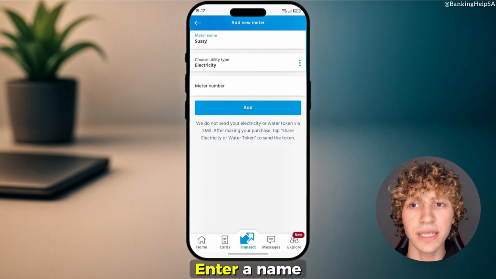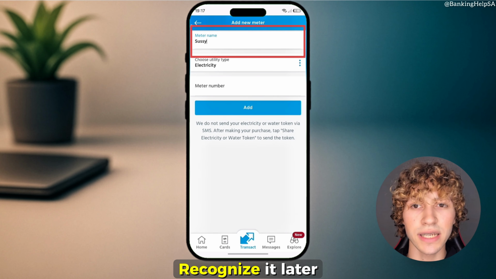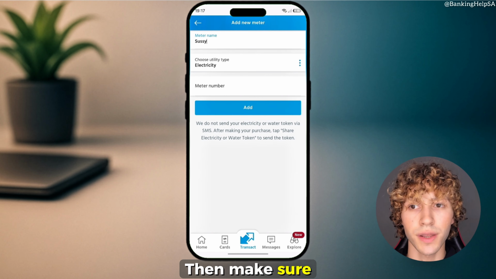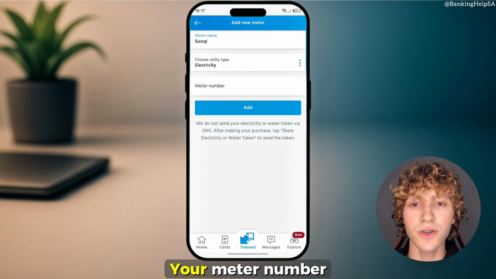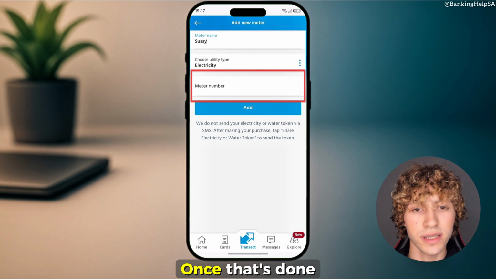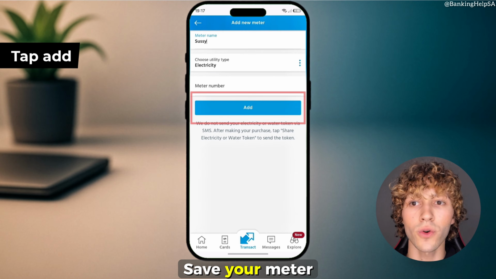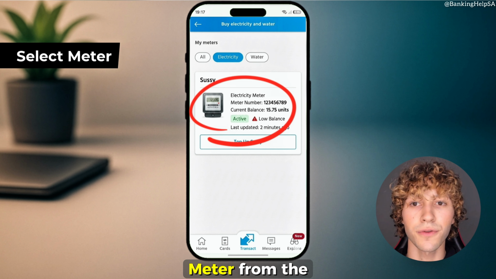From here, enter a name for your meter so you can recognize it later. Then make sure the utility type is set to electricity. After that, enter your meter number carefully. Once that's done, tap Add to save your meter. Then select your meter from the list.